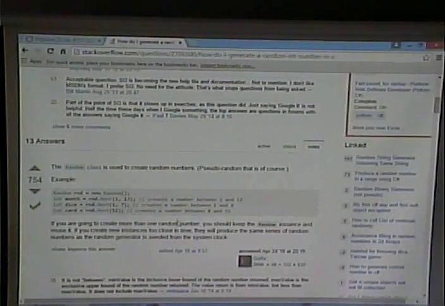If you're going to create more than one random number, you should keep the same random instance and reuse it. If you create new instances too close in time, they'll produce the same series of random numbers. What's happening is that because we're rolling five dice real quickly in a row, the random number generator is seeded by the time.